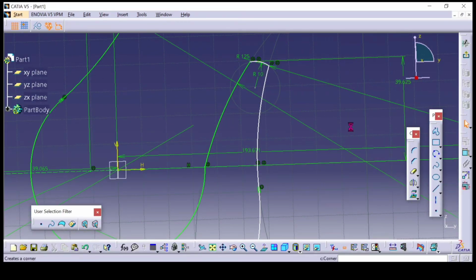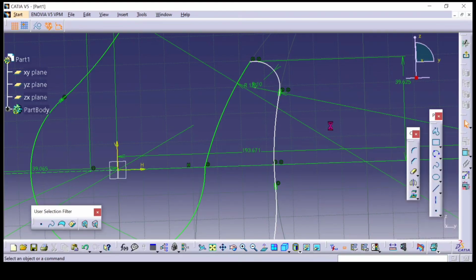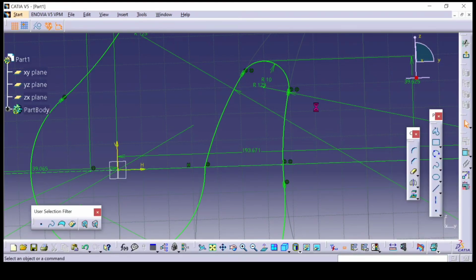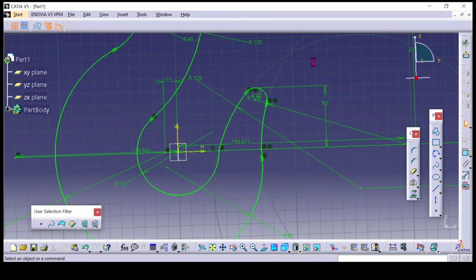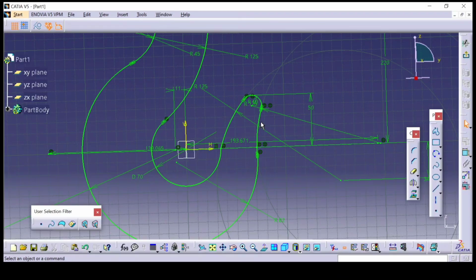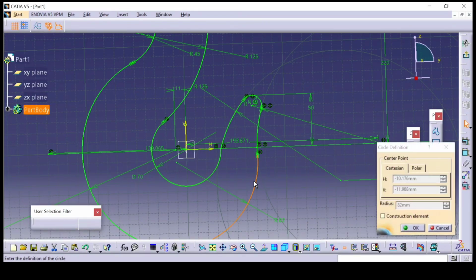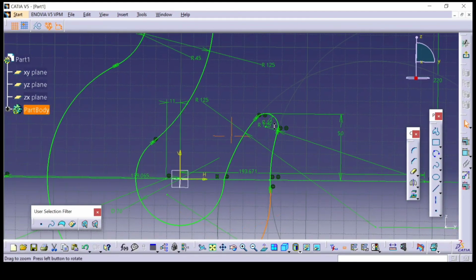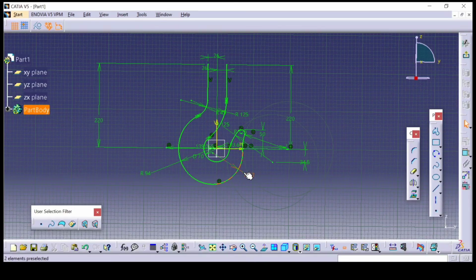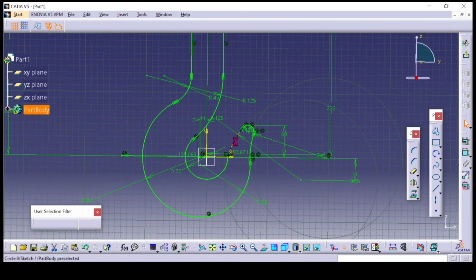Before that, I will make this a tangency. Select this one and this one, make this a tangency. Again, select this one and this one, make this a tangency. Now I will try to give 50 here. Now you can see it is moving. So now I will try to drag these things. I'm checking whether this can be moved or not. So sometimes it looks green. So now it is showing fully constrained.